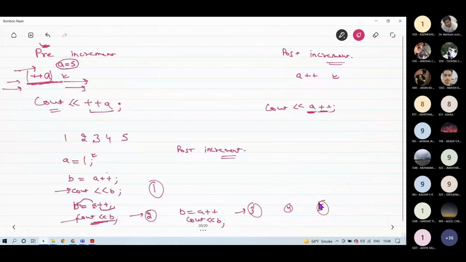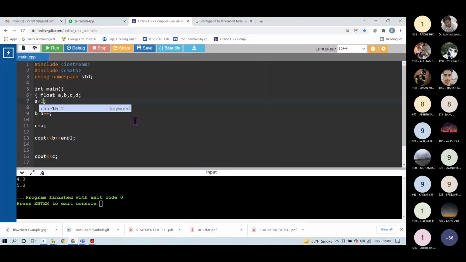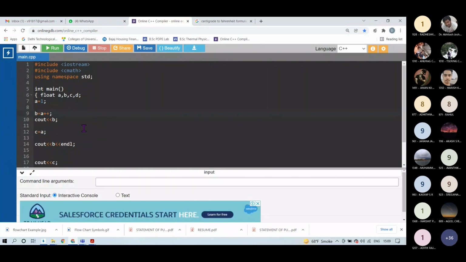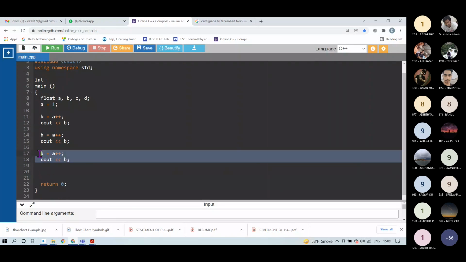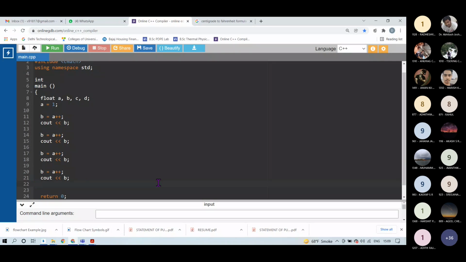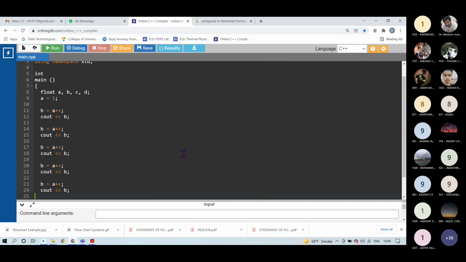Right? So what I am saying is, if I declare this A as 1, and if I write B is equal to A++, and if I write Cout B, and if I write this command multiple times, then after each command, it will increase the value of A and it will store this in the value of B. Okay. Are you getting this point?